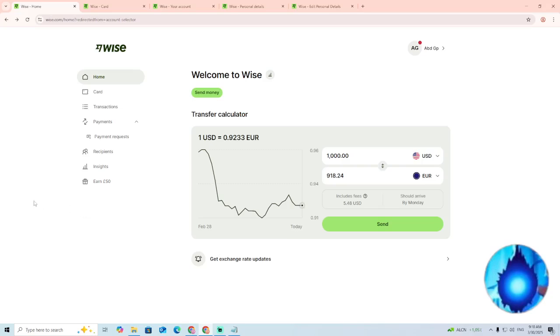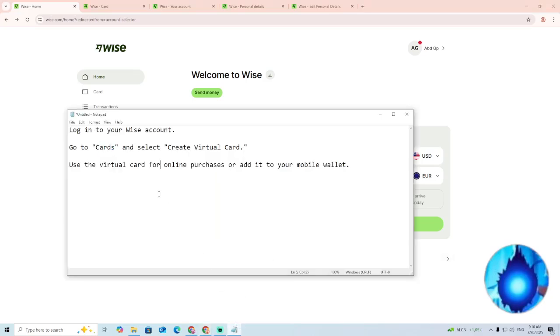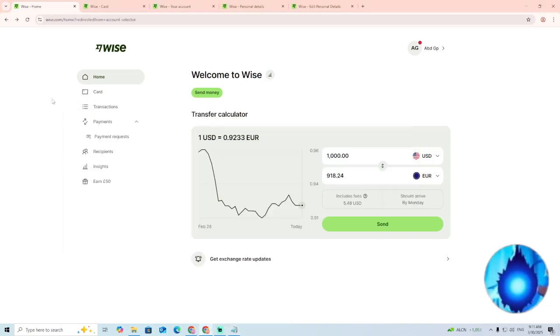And it's not a physical card, not a hand card. A physical card can only be a hand card. You can also use the virtual card for online purchases and add it to your mobile wallet. And that is all to help you.